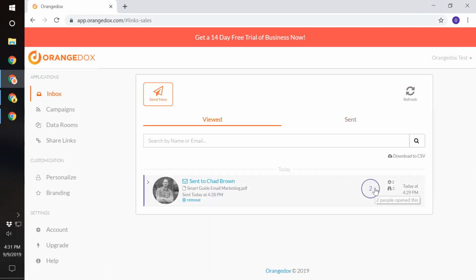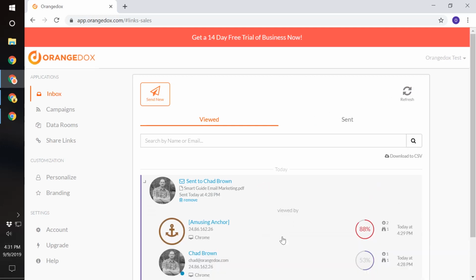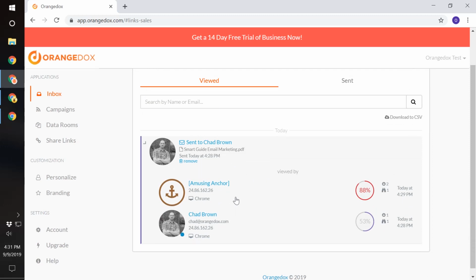So now we see that there's actually 2 users who have opened this, and there's been more downloads and previews. If we expand this, we see that there's another user here other than Chad. For now, they're called Amusing Anchor because we don't know who they are. We haven't been able to mine out who exactly that person is. It could be someone in the organization, it could be someone external. It could be Chad on a different machine. We don't know yet. But what we will do is put in a template here. Once we do know who this person is, we'll update that information for you.